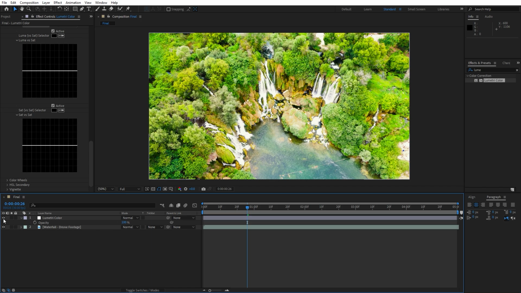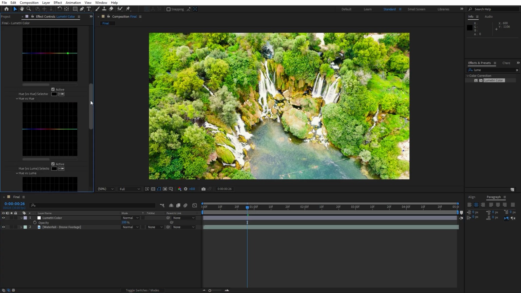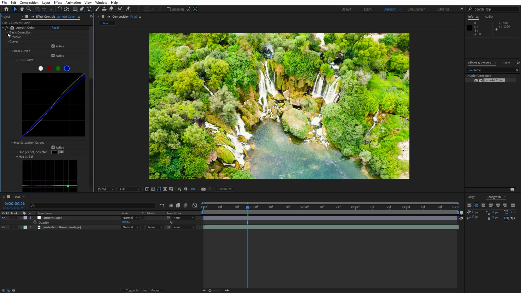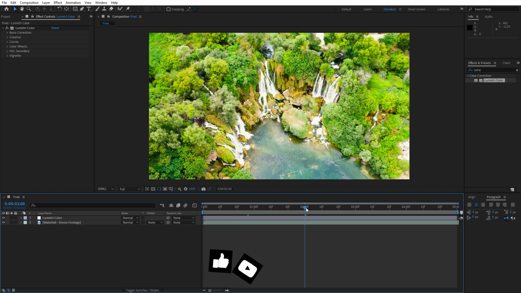And this is with our effect, and this is without our Lumetri Color effect. I have just shown you the way. It's up to you to play around with these various sections and options here in the Lumetri Color effect. And alright guys, that was everything for today's tutorial.